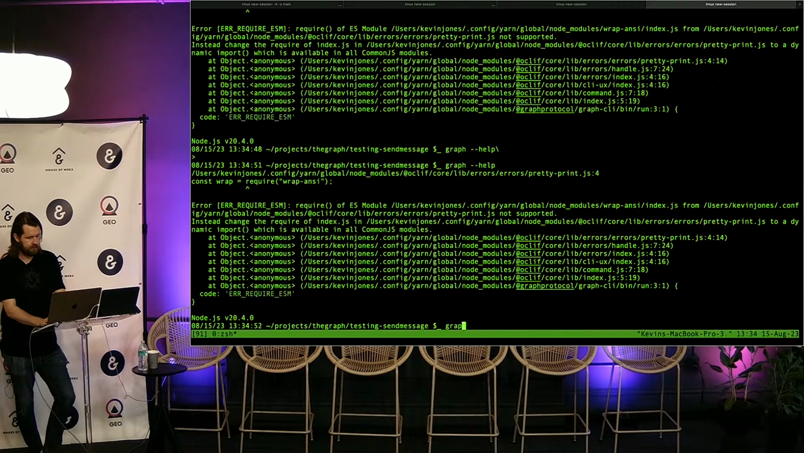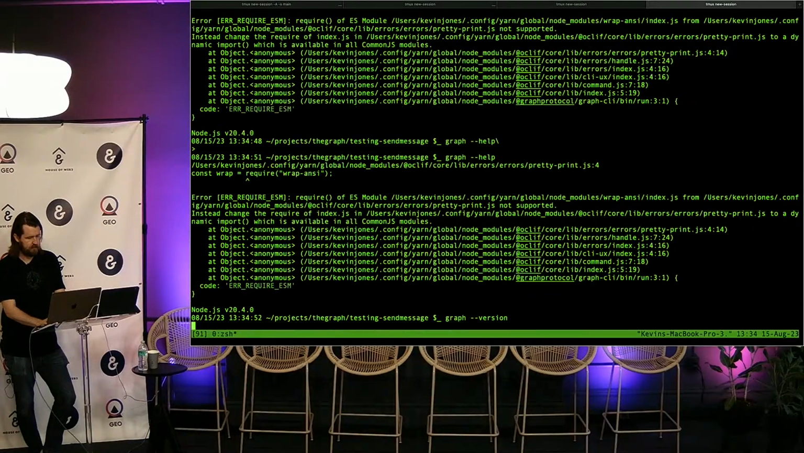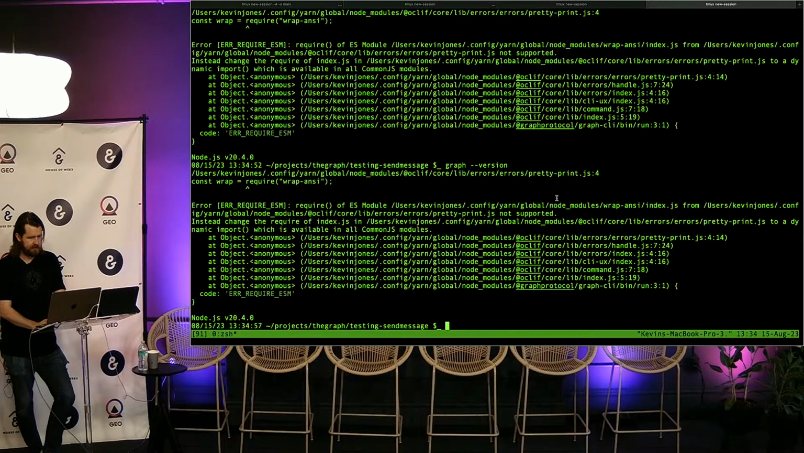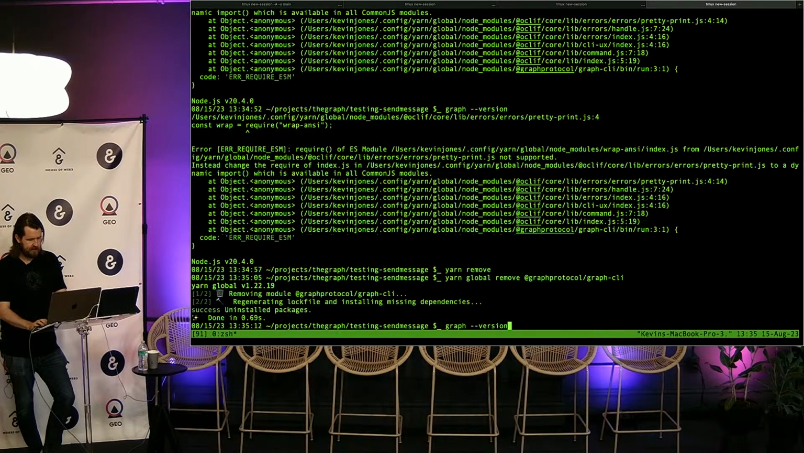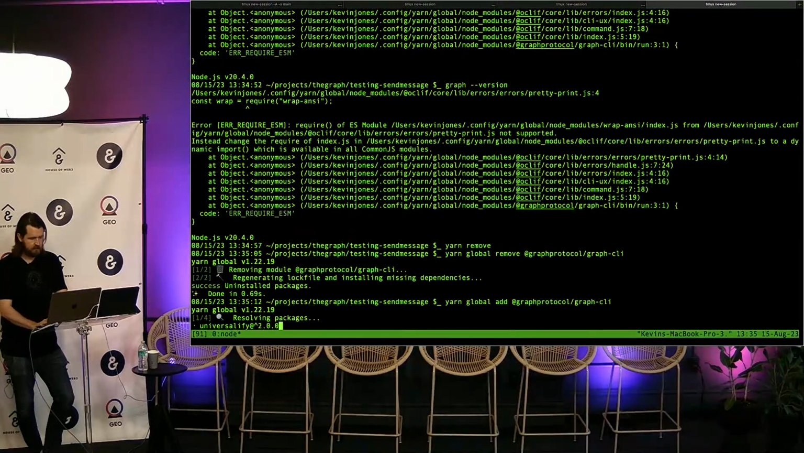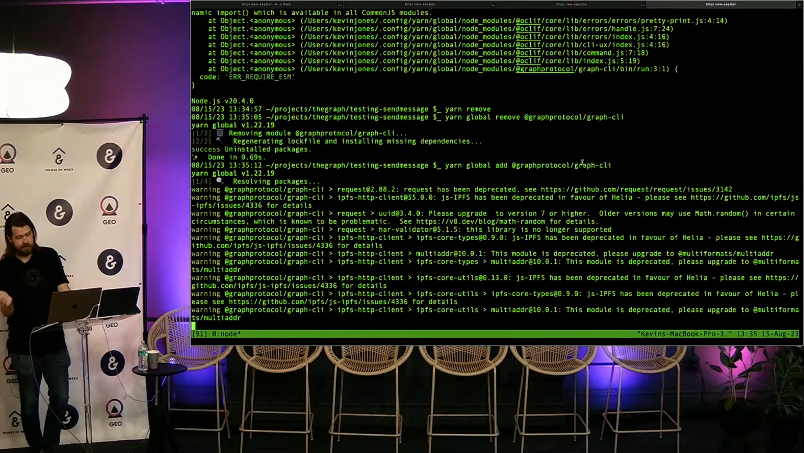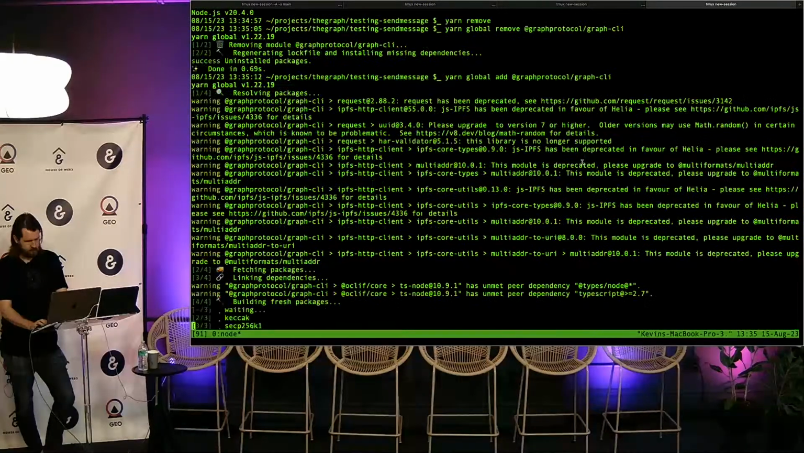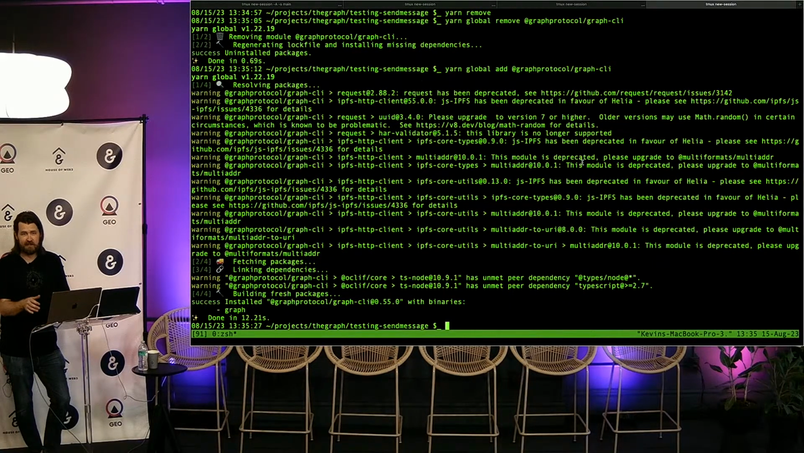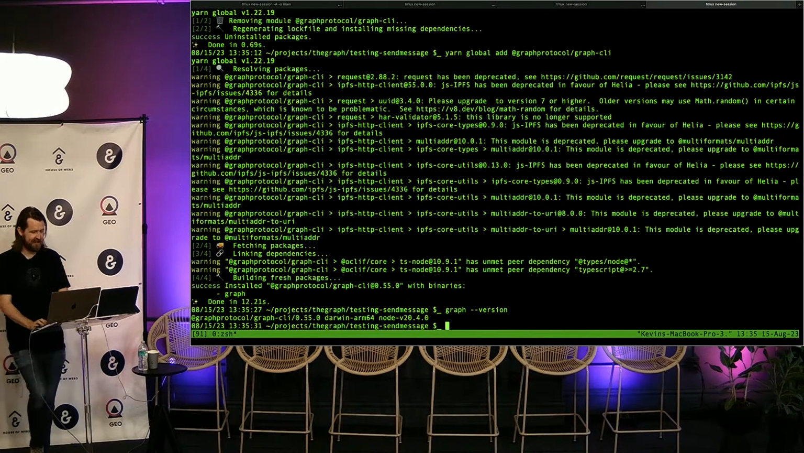Let's try this. I don't know why that's... Oh no, I didn't mess up my thing here. Hold on one sec. I might need to actually remove this. There's a new version of the CLI or something. Let me see. I just removed it, reinstalled it. Let's see if that works. There's always going to be some live demo problem. I'm surprised I made it this far without any more problems. All right, let's try it now. There we go. So now it works.